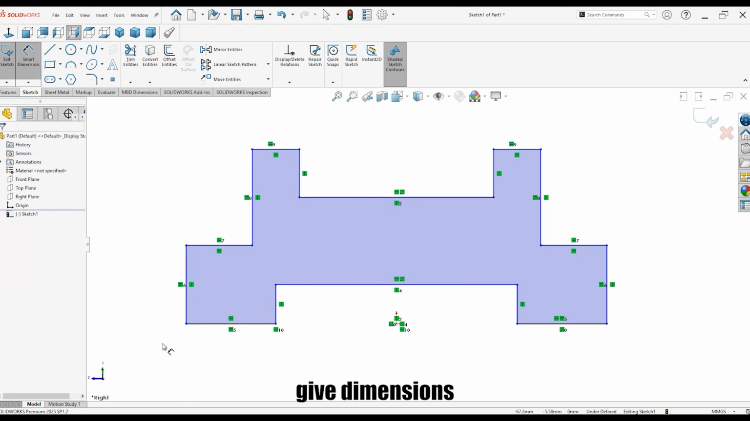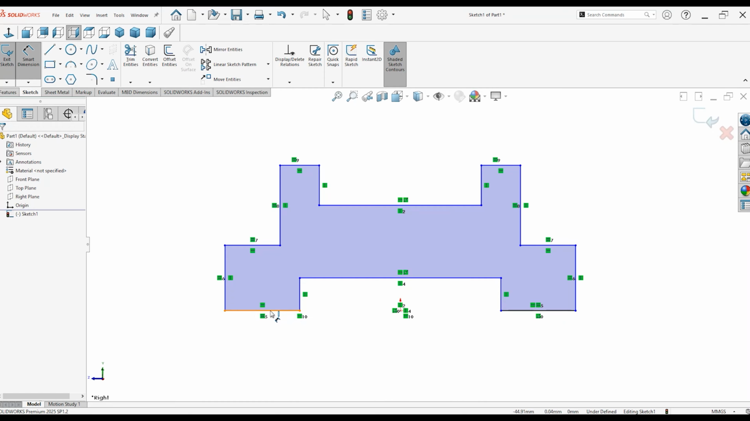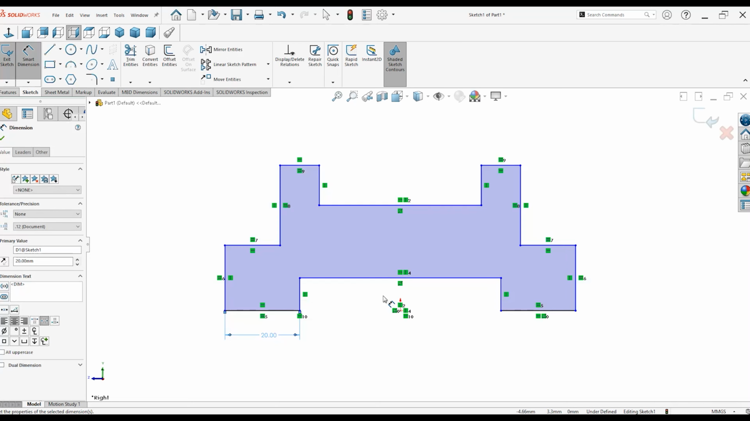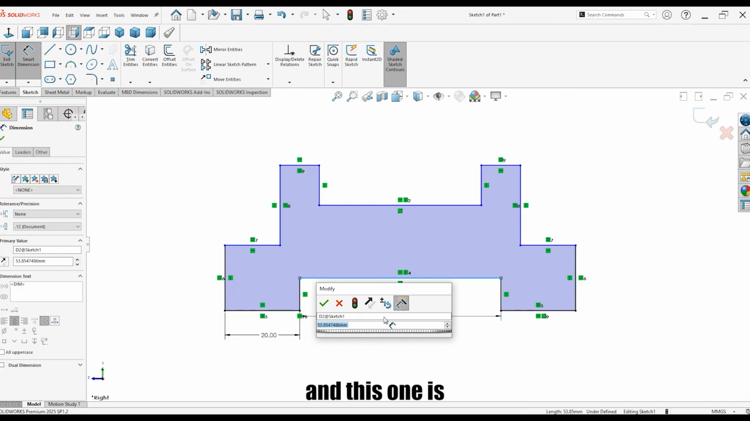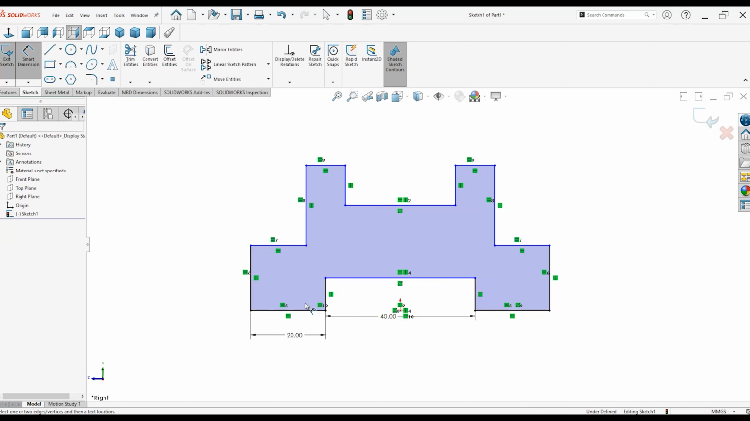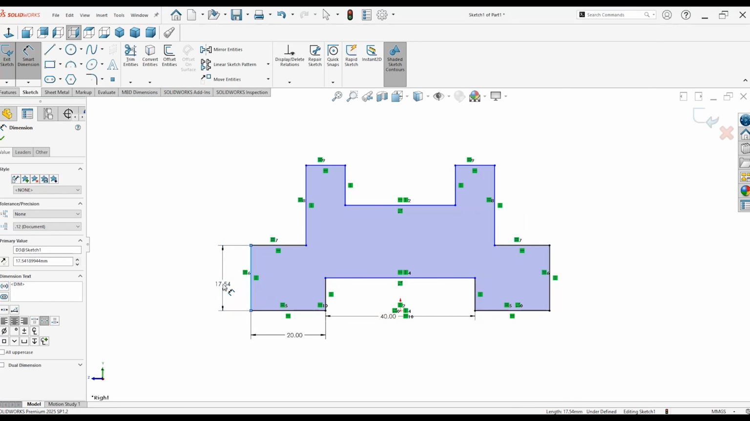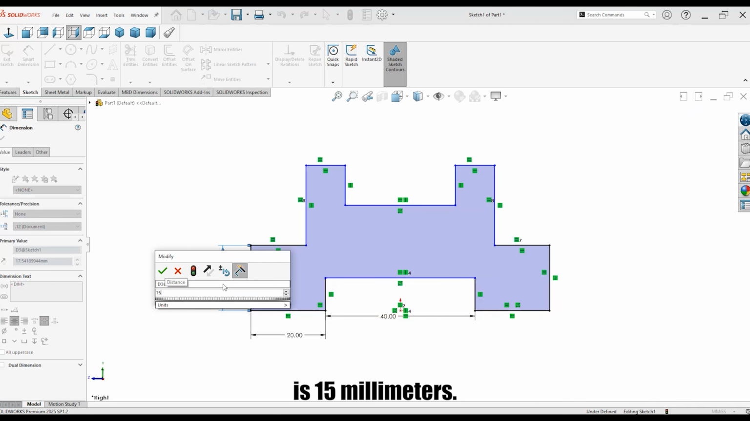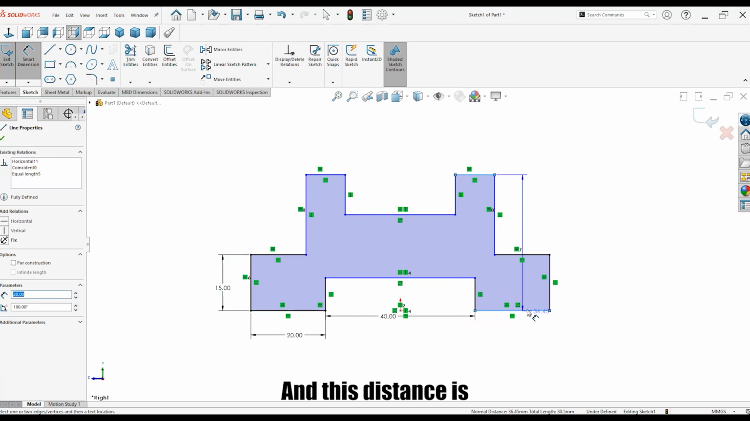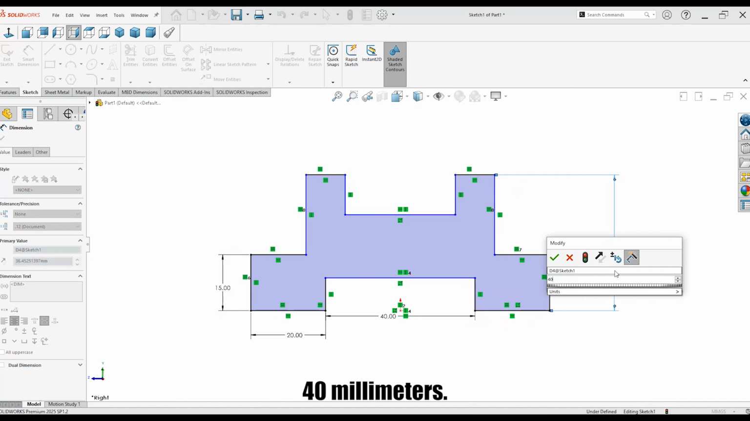Now we have to give dimensions to this sketch. This horizontal line is 20 millimeters. And this one is 40 millimeters. This vertical line is 15 millimeters. And this distance is 40 millimeters.